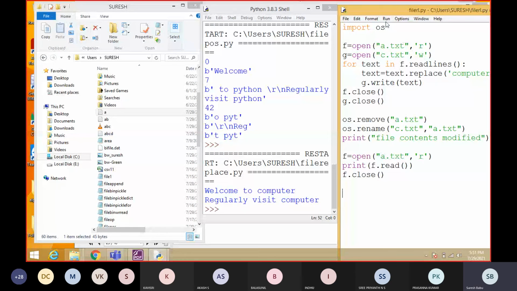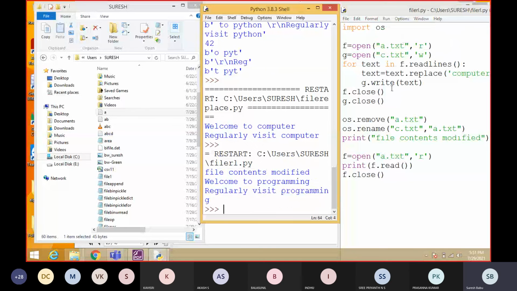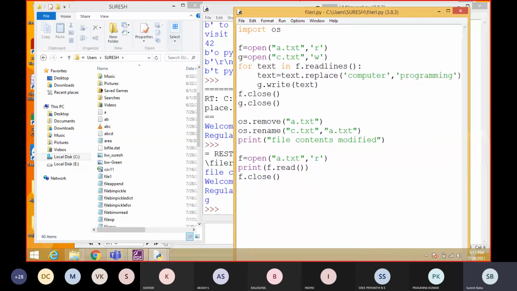Yes, sir. So I'm going to execute this. See here. Kindly see in the Suresh folder. If you try to see the c file, immediately it changed. So see, welcome to programming. Regularly visit programming. Students understood? Anyone saw the file change, students? Anyone saw the file c created? No, sir. Okay. So actually, I saw the movement of the file just now.